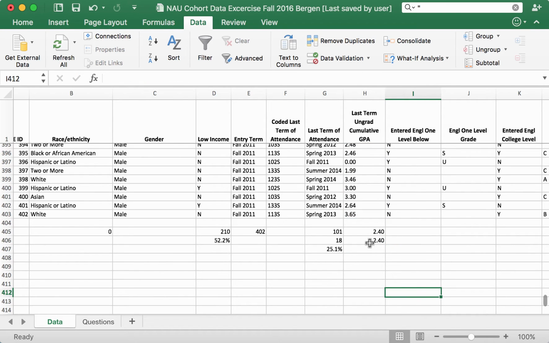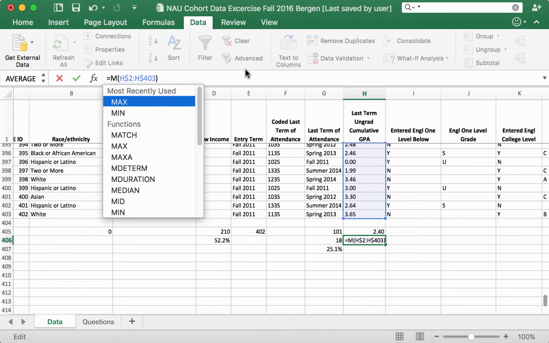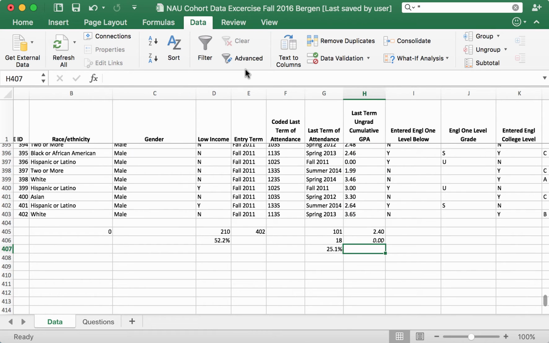But this time, instead of using an average, let's say that you want to use another statistic. And let's say that you're interested in what the minimum GPA was. And when I type M, the drop-down menu comes up, MIN, and I insert that, and I get 0.00. So there were students who left with a 0 point GPA.